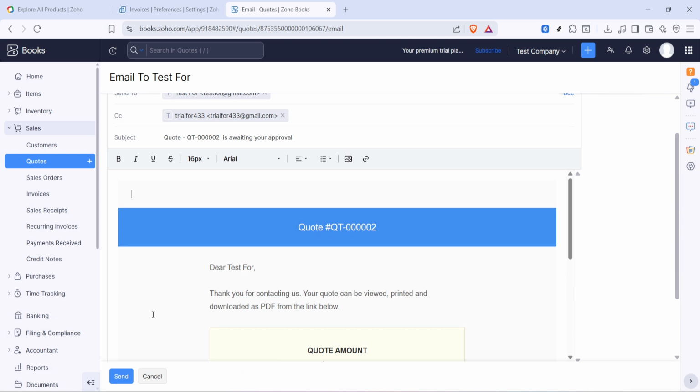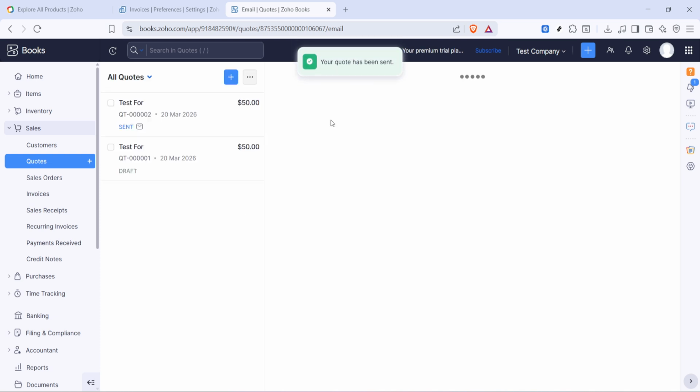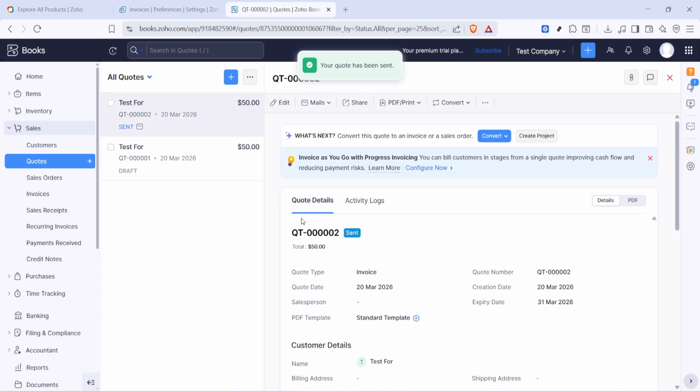Finally, click Send. Your quote is now on its way, and the status will update to reflect that it's been sent. That's it. Your quotation is created and delivered, ready for your customer's approval.